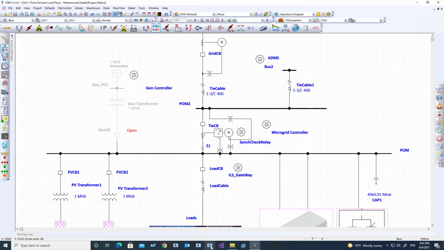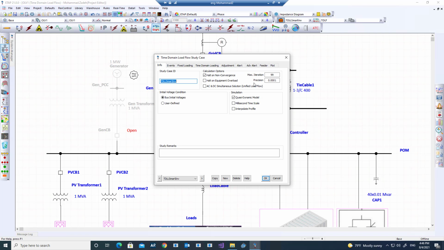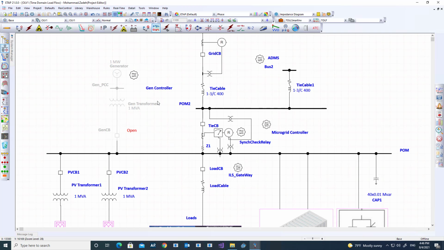But at the same time, if you have a system with a bunch of IBRs and a bunch of reactive power resources, and you have either a power plant controller or a microgrid controller, it's important to model those. When you want to see the impact of those controllers on your renewables, we call this quasi-dynamic analysis. In the time domain load flow analysis, there is a checkbox that, if you check it, the controllers are going to act and impact the assets. They're going to monitor them and command them to do certain things as per the logic of the controller.